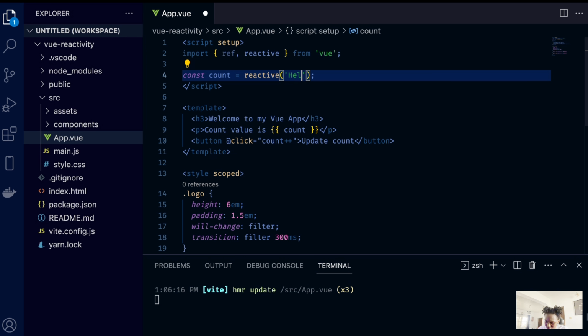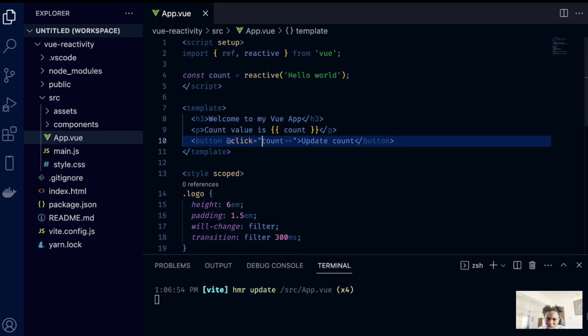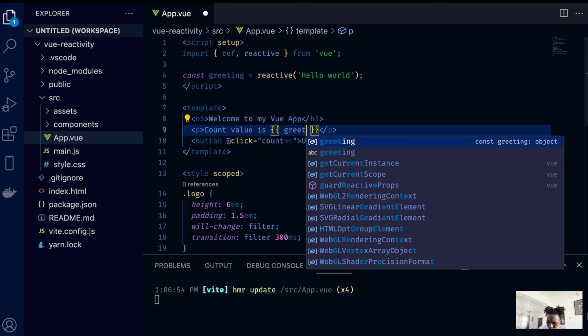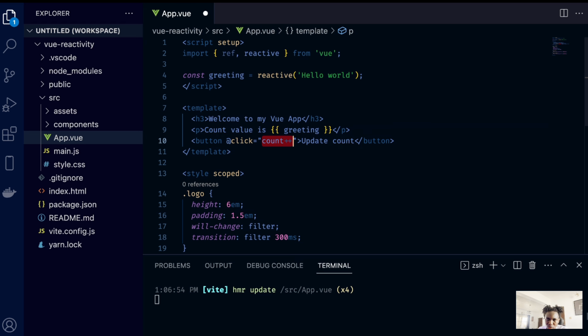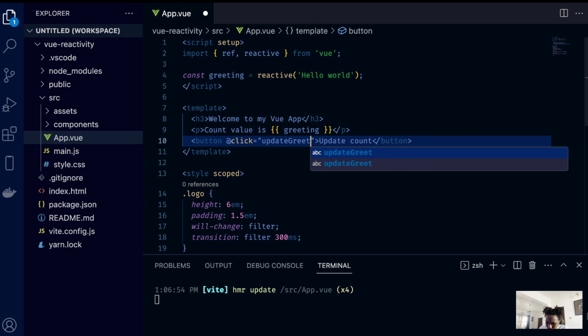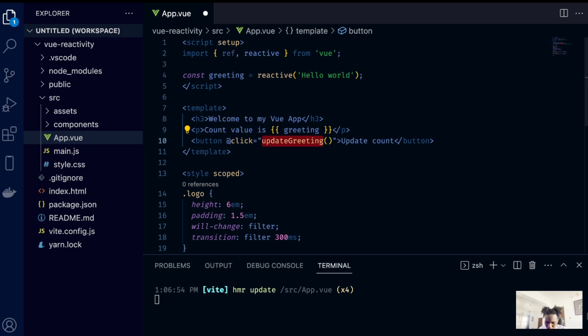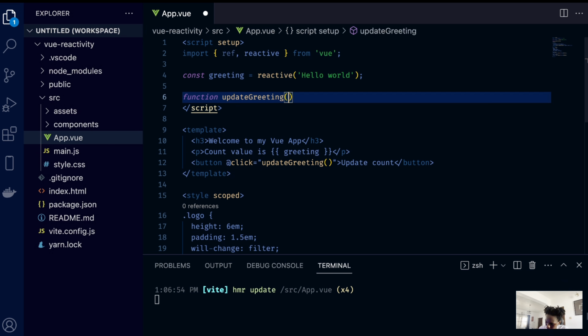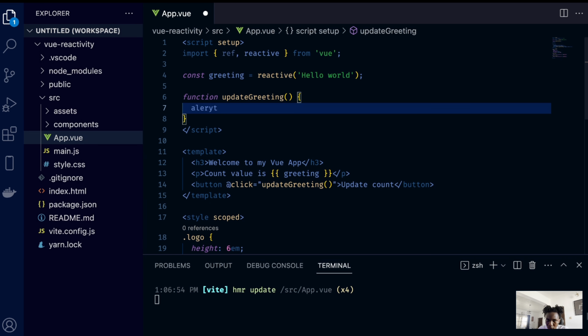Even if you change this to, let's say, hello world, let's say we have hello world here, and here we update count. Instead of count plus plus, we're going to name this, let's say, greeting. And here we're going to call greeting. Then instead of this, I'm going to just call update greeting. Then we'll call this function inside of here, just for us to be sure that the function works. I'm just going to put an alert here that says, hey.